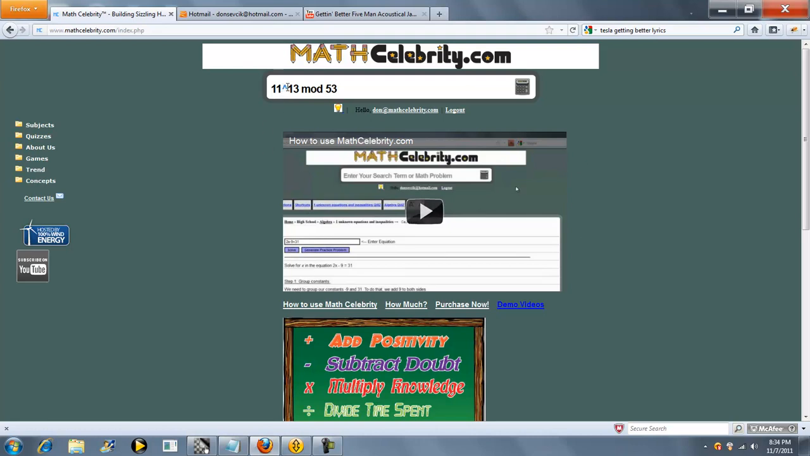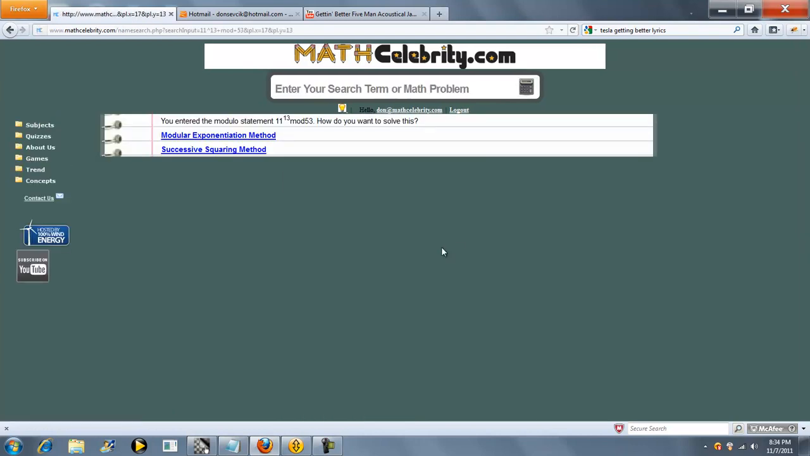This is raised to the power. Now you can either type mod or modulo. Either one's fine. And you press the calculator or return key. Now you're given a choice. You can either do the modular exponentiation method or the successive squaring method. Let's choose this one first.